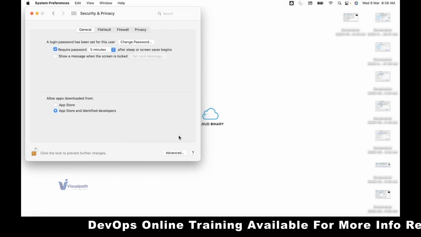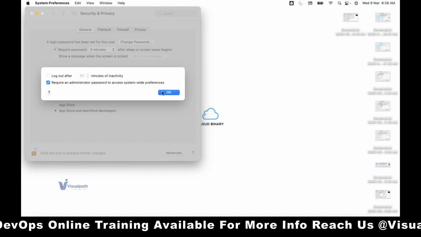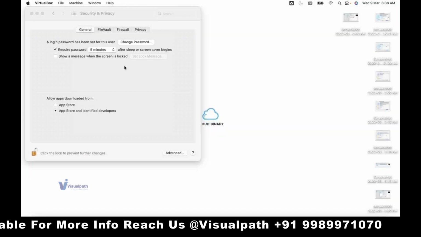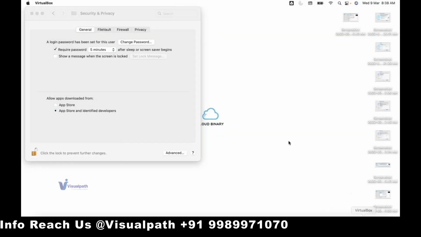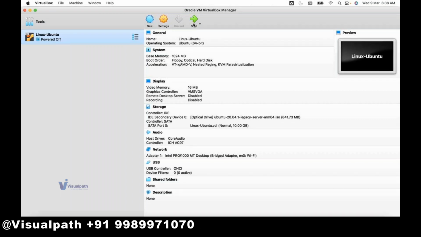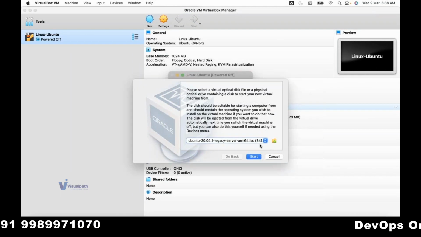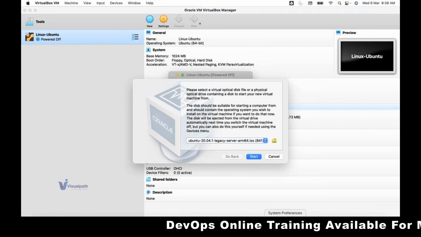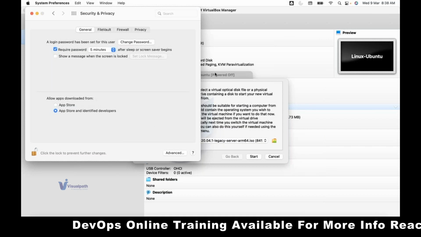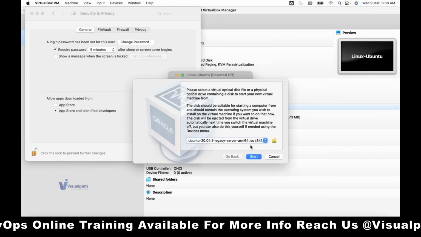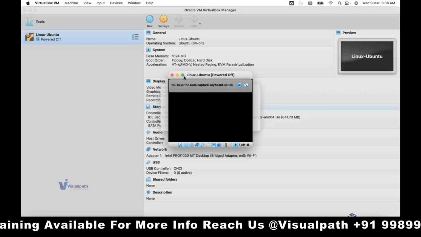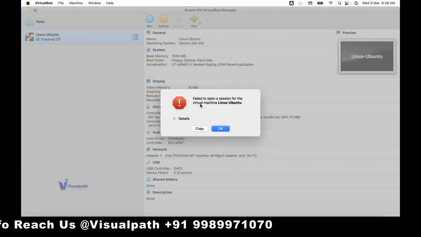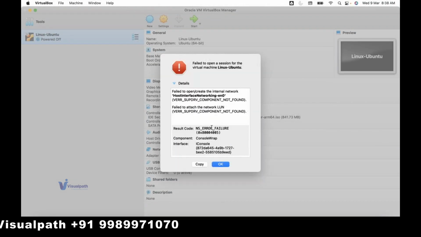Here I will get a pop-up window, but now it is not available. Let me do one thing. I will close this and I will reopen it. I'll click on the Start button. Do you see now I'm able to see this option, but I need to go to System Preferences. This is my ISO file. Click on Start button. It says failed to open a session for the virtual machine Linux Ubuntu. Here we have this issue.